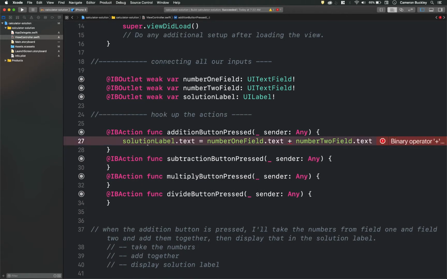So what we're saying is set the... we already have a problem coming up here, but we'll see why that's an issue in a second. So we're taking dot text, we're taking this solution label, and we're saying change that solution label to equal the value of number1 field and the value of number2 fields added together.